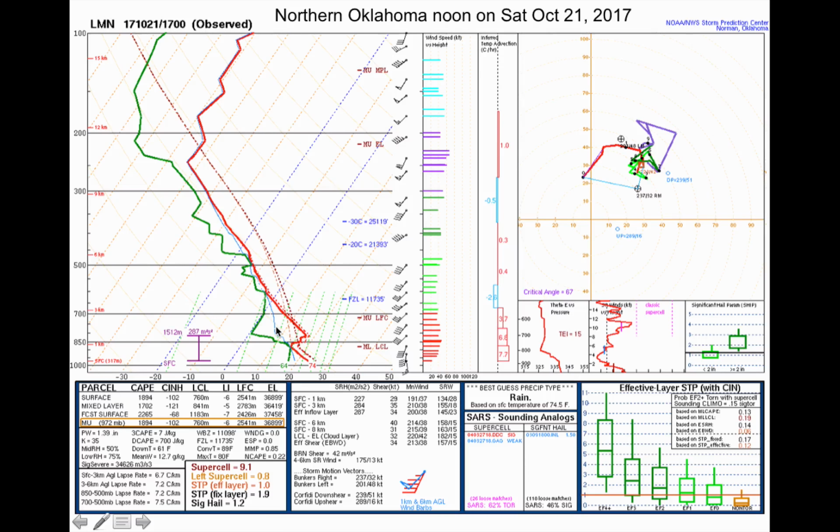Now, what did we learn? Well, we know we want to be looking for the equilibrium level. We know we want to look for the LFC and the LCL. Well, where are they? Well, look for the kink. See it right there? That's the LCL. Right here, that's the LFC. And up here is the equilibrium level.